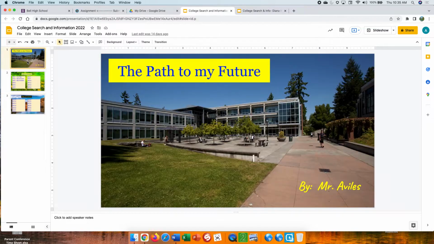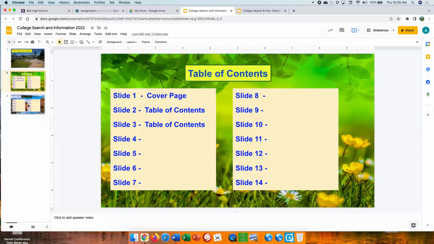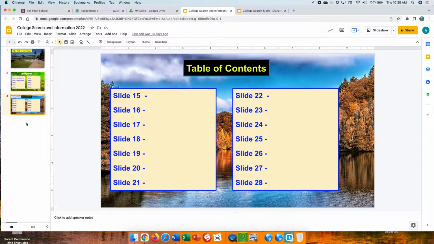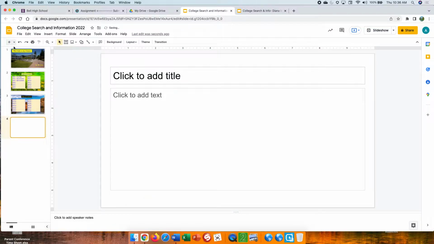We have a cover page. That's your first slide. The second and third slide are your table of contents. Okay, now, how do I add a new slide? Right here, there's a little plus sign that says new slide. Where'd it go? Oh, there it is.